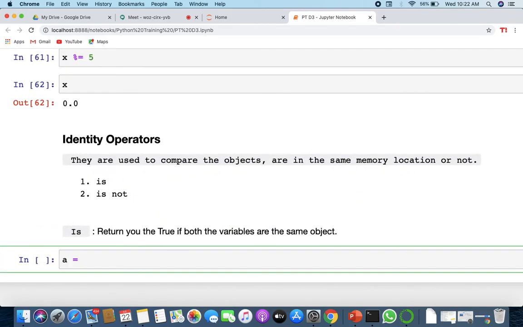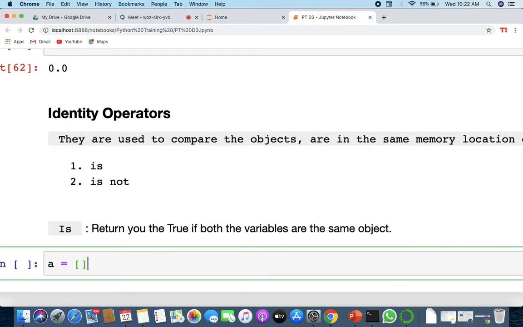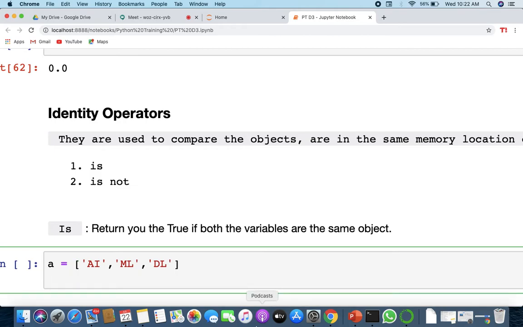Let's take that I have a list of objects there, and let's say these are AI, ML or DL particularly. So there are some things inside a list. I'll be discussing later on what lists are. So we have a and we have some objects there. Similarly, we have b and there we have some things. Let's say we have OpenCV here.